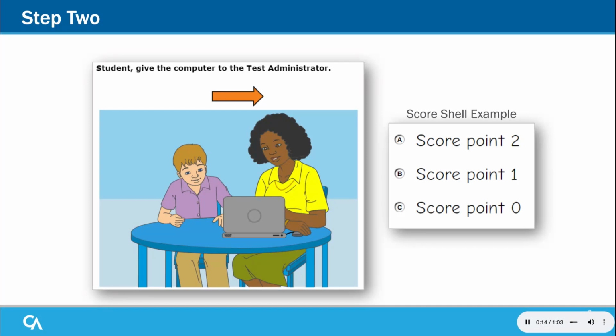After the 4 speaking items are administered and the student has been given a chance to review their recordings, the student will be presented with a screen instructing them to give the computer to the test administrator. The TA will then provide the student with a small enrichment task and will have the student turn away from the screener. The TA will then score the 4 speaking items with the provided rubric, and then enter the student's score on each item directly into the computer.